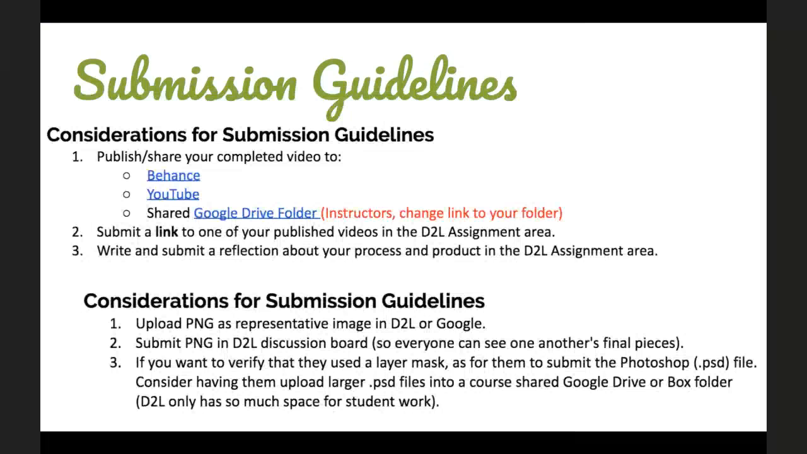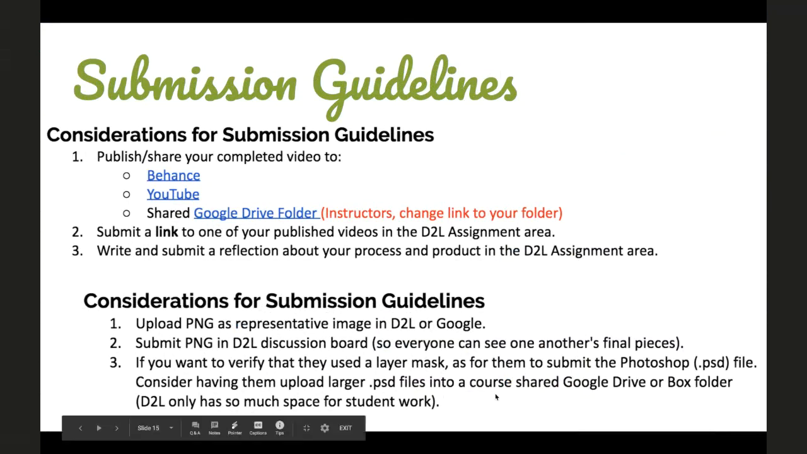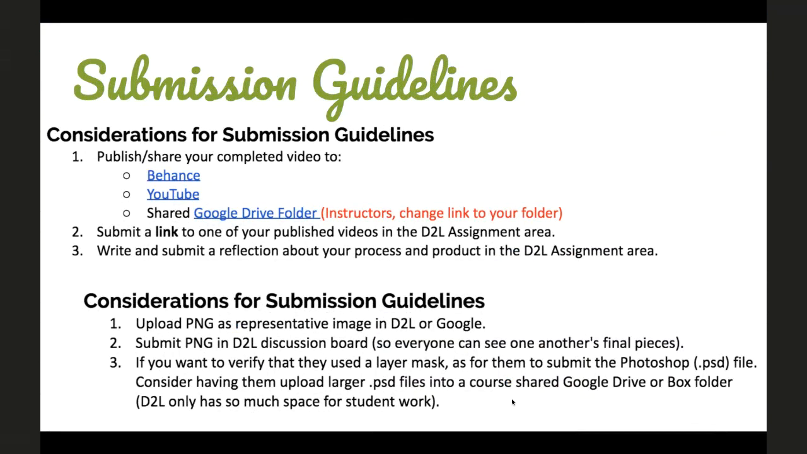Now, submission guidelines is usually a big deal for a lot of faculty. They're not used to thinking in those terms, in the sense that if you are asking your students to submit video, you can't have them upload the video to your course management or learning management system. There's not enough space there. Similarly, if you're asking students to do profile type images, you might be creative and get them to submit them in places like the representative image in their learning management system. We use Desire to Learn, that's what D2L means, or in their Google account or something like that.